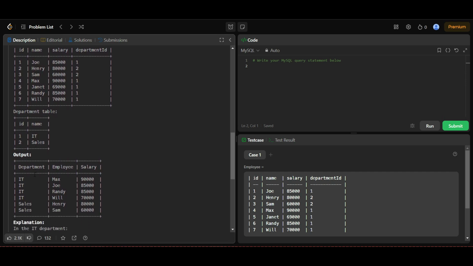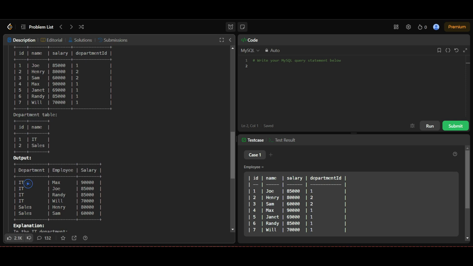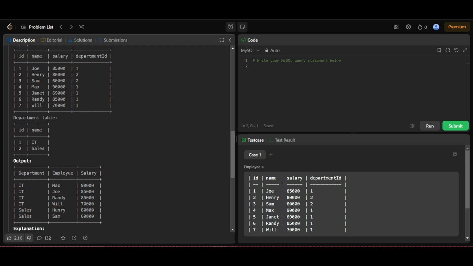In the output, we have four for IT, where two are repeating. The highest is Max, with department ID one for the IT department, earning 90,000. So this will definitely be at the top. Let's check the second one for department ID one. It's 85,000, and similarly we have 85,000 for Joe and Randy as well. So 85,000 is repeating twice.